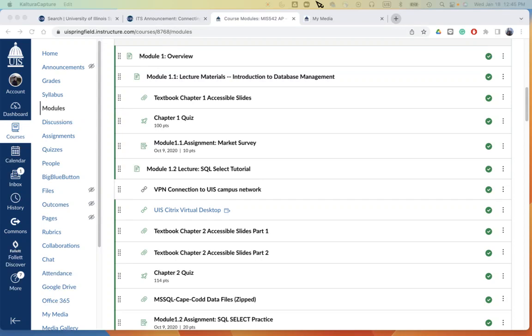Hello everyone. This lecture is showing you how to establish a VPN connection to the UIS campus network. Please be aware that a VPN connection is required for all the UIS resources when you are connecting from outside of the UIS campus. Therefore, if you are using a computer lab on campus, or if you are connecting to the Wi-Fi network on campus, you don't need to establish a VPN to use resources such as Citrix Virtual Desktop that will be required for this particular class.